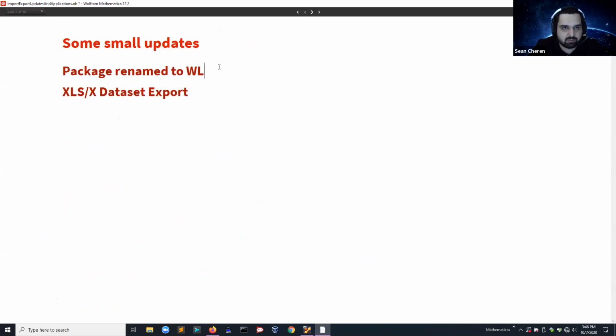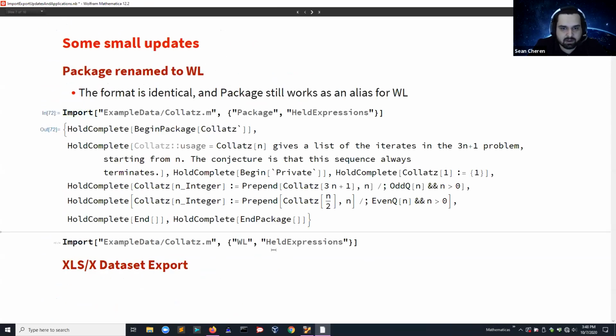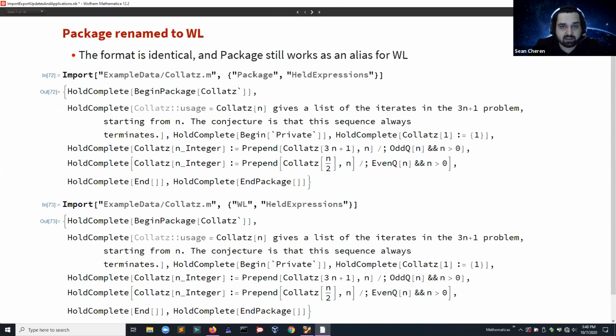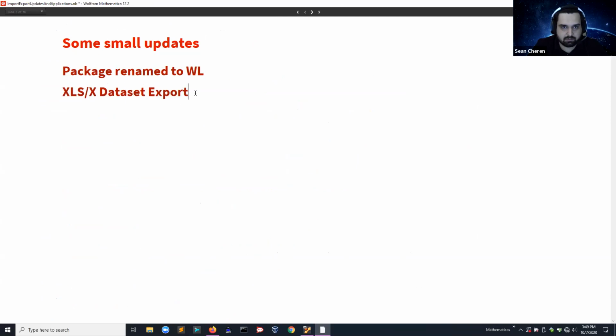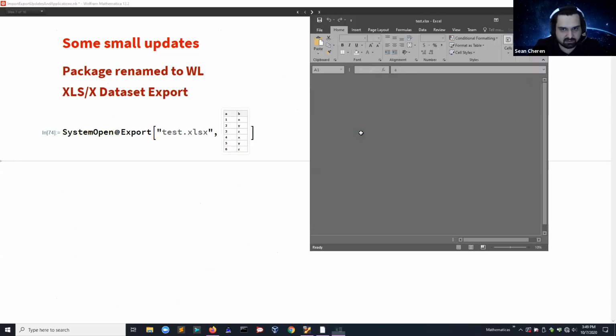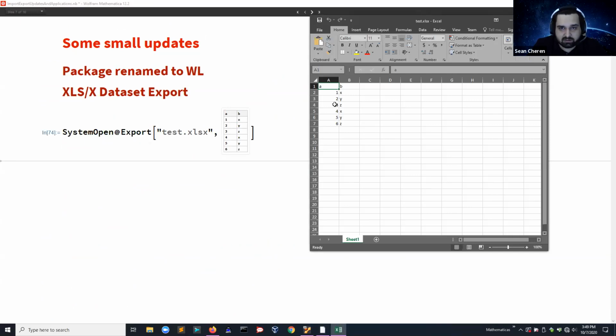Just a couple of small updates. Package is renamed to WL. These operate the exact same. Package still works if you have that in your code, but we wanted to modernize it to go with our branding. Dataset export works in XLSX. As you can see, I just opened it in Excel, and there's the data for my export.